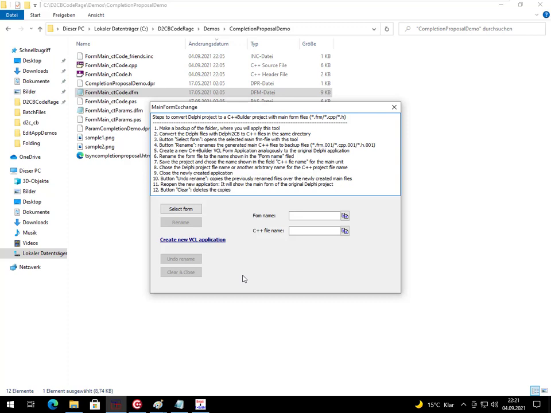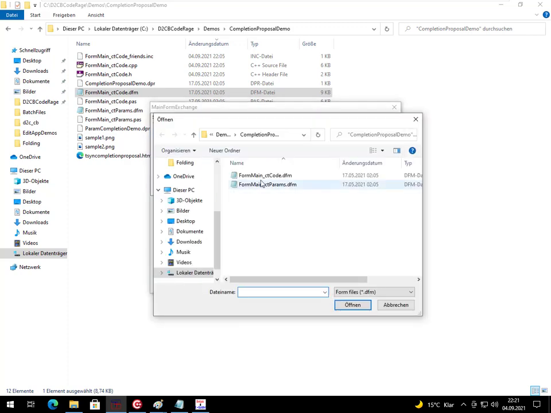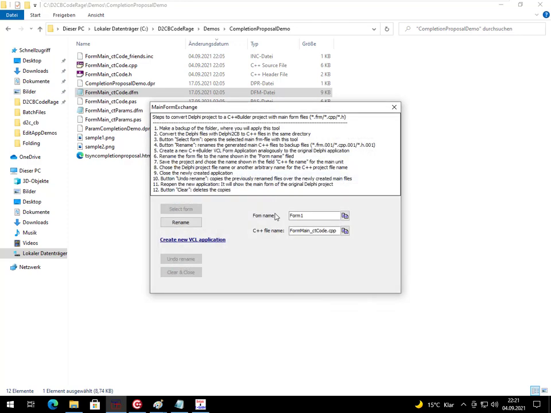I open the main form of the application. The name of the form appears in the Edit field at the top right. This is now the standard name, but it could also be a different one, and the name of the C++ file for the form appears in the field below. Now I click on the Rename button.